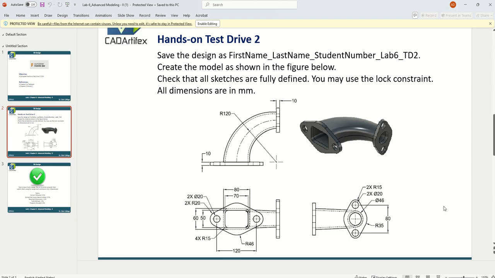The difference between a loft and a sweep: a sweep will make a shape along a path. A loft is used to connect different shapes together. So in this case, we want to create a connection along a path, but we're going from a rectangular shape to a round shape. So this is a loft as opposed to a sweep because it connects a rectangular shape to a round shape.